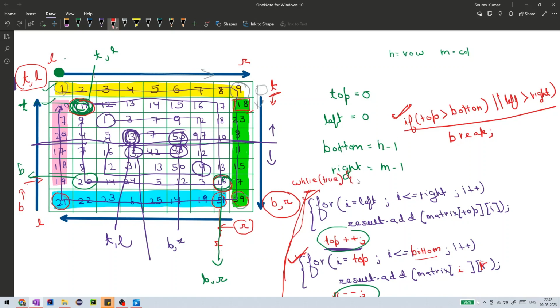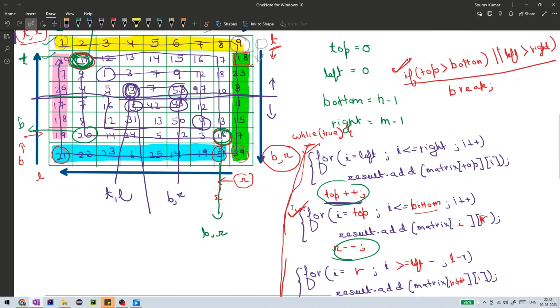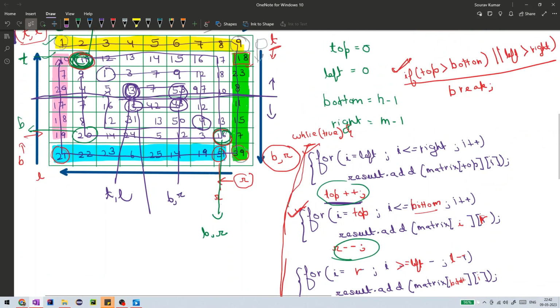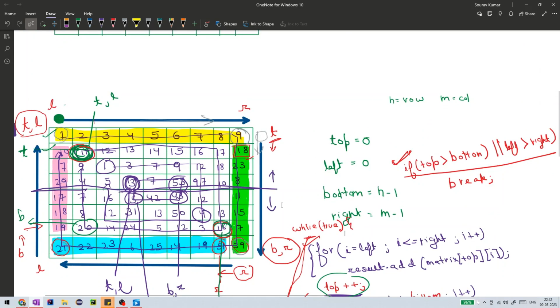So hope you have understood what I was trying here. And now let's try to write the code with the same approach that we have discussed.